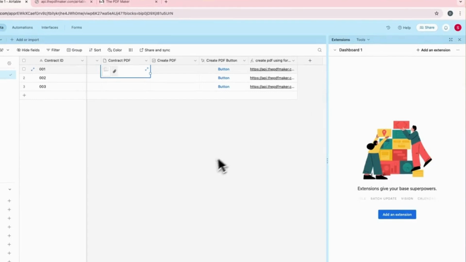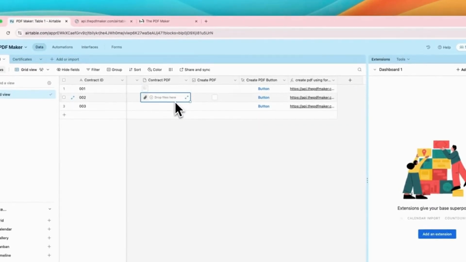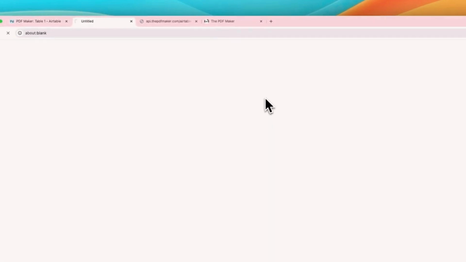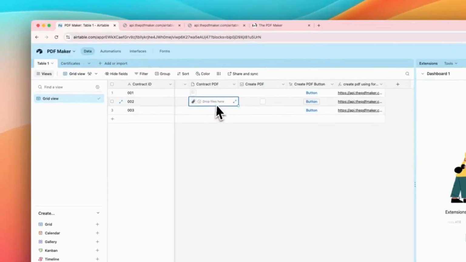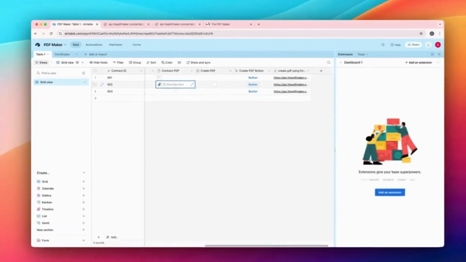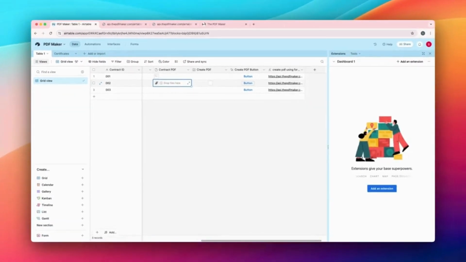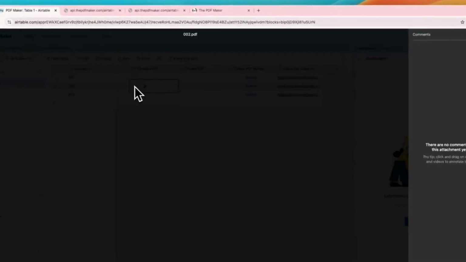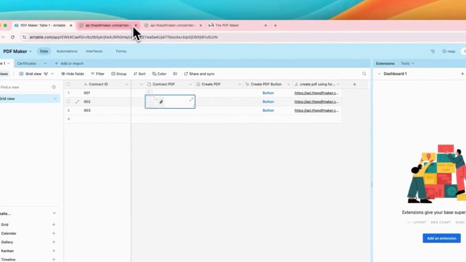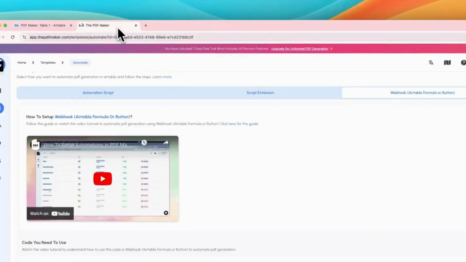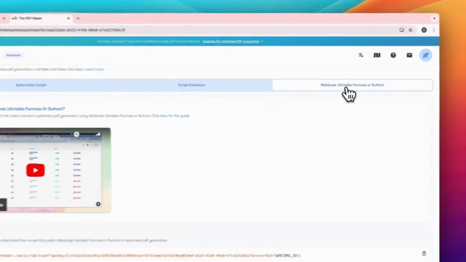And now let's try to have the PDF in the second record using the button. Click on it, exactly the same thing, and a PDF will be generated inside the second record in just a few seconds. As you can see, a PDF is right here. So this is how you use Webhook, which is Airtable formula or button.